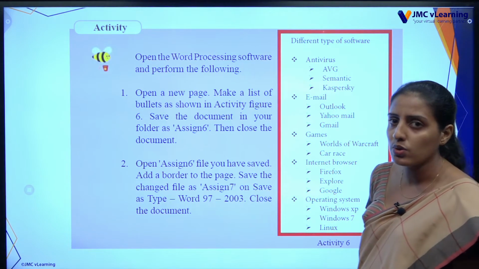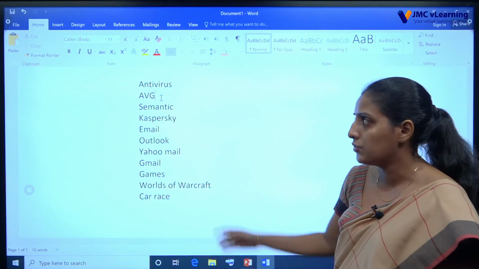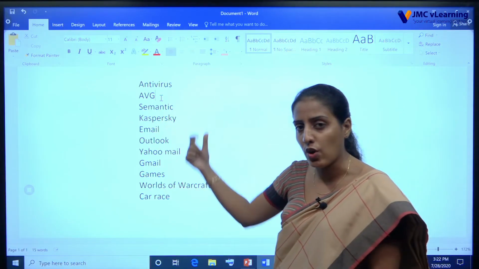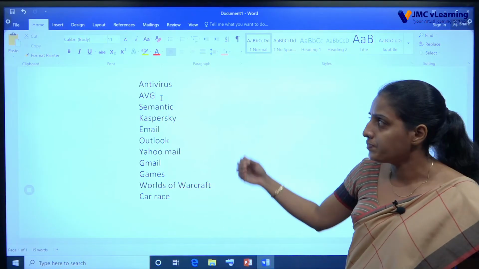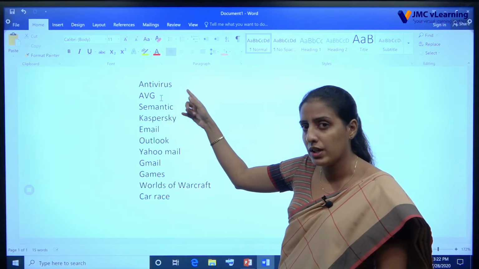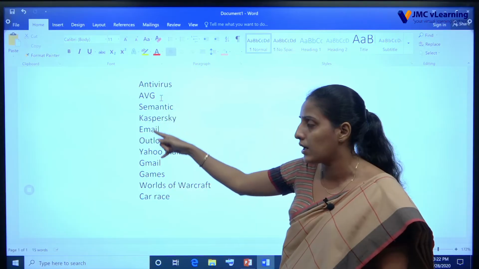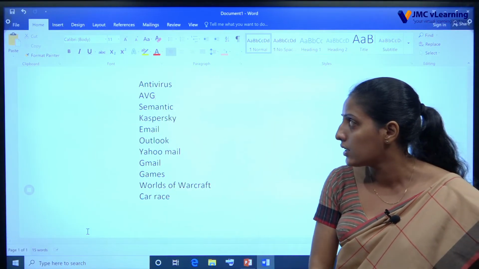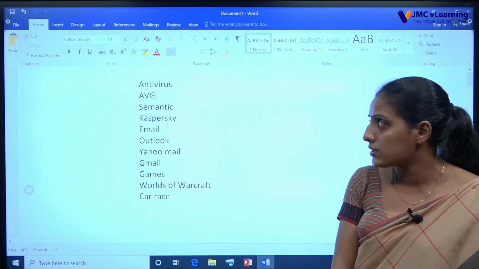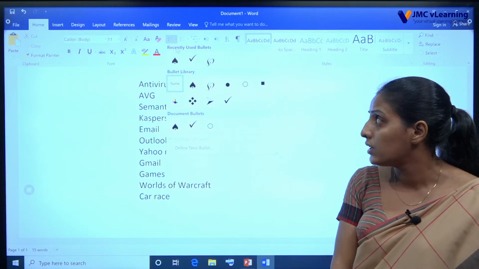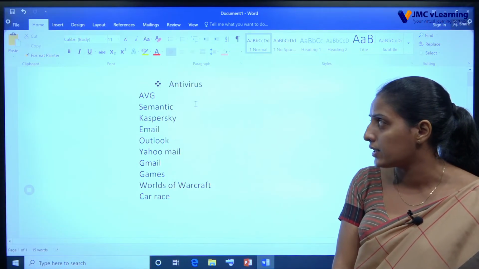So, let us start to do the activity. First you have to type that list in your document. When you are typing, first type the word, then press enter, then enter the other words like this. Now you have to select the antivirus word first, then go to the bullet form, then click this icon.